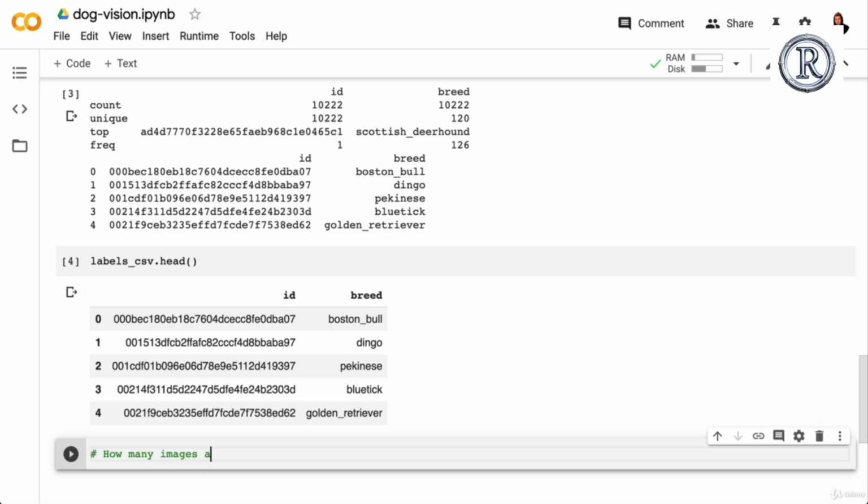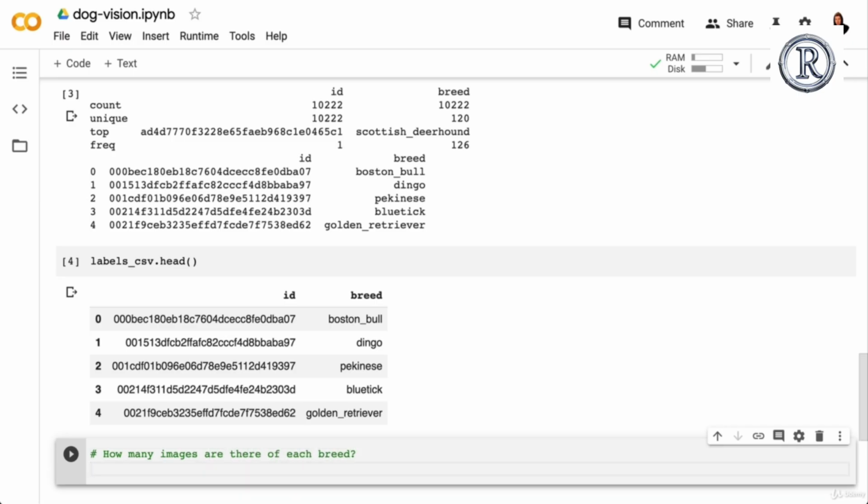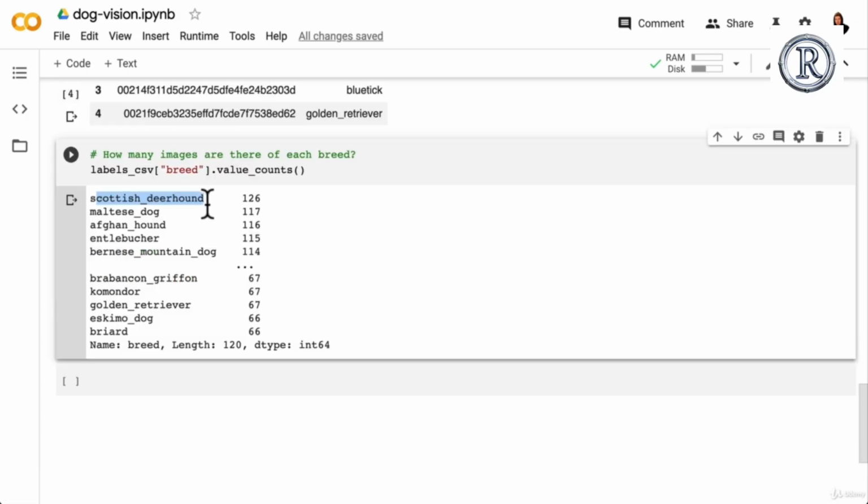How many images are there of each breed? We could probably do this pretty easily by going labels, CSV, breed. So I'm accessing the breed column. And then I'm going to go value counts, so count the values in this column. Actually, let's just see what that does. This is a dog breed, Scottish Deerhound, Maltese dog, Entlebucher. Not even sure what that is. Shout out if your dog's on here. Eskimo dog. Yeah, that's really cool.